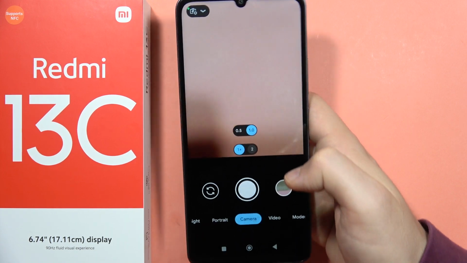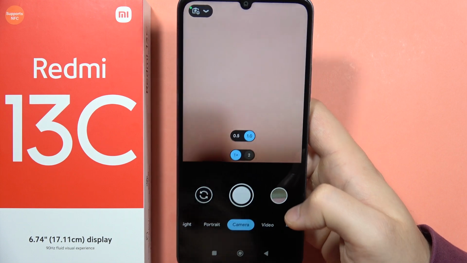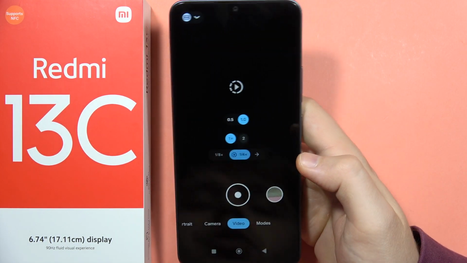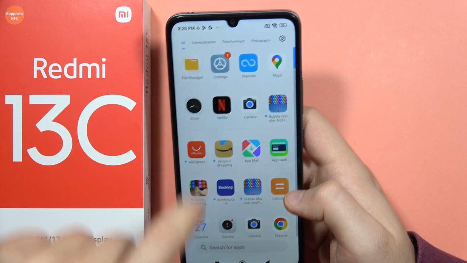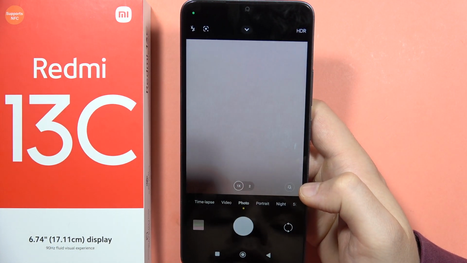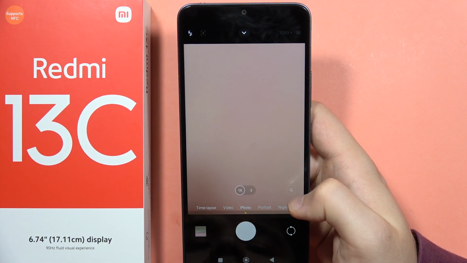Hey, if you want to record slow motion videos on your Redmi 13C, for sure you can do this by using the Gcam. So take a look, when I open the video mode on the Gcam, I can switch to the slow motion. But when I go into the normal camera of the Redmi 13C, so that's actually this one, there's nothing about the slow motion, there's only the time lapse and the normal video.